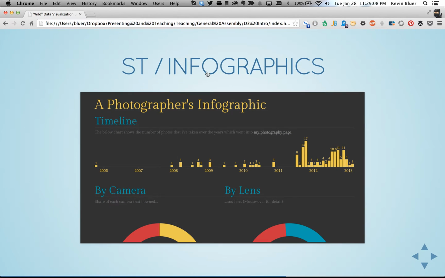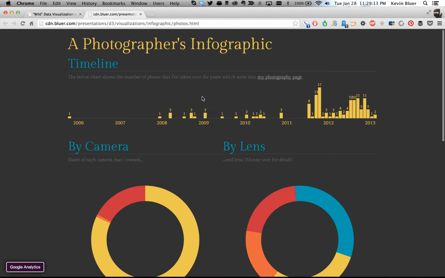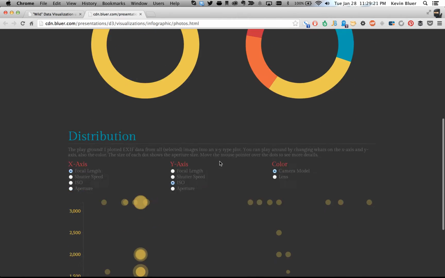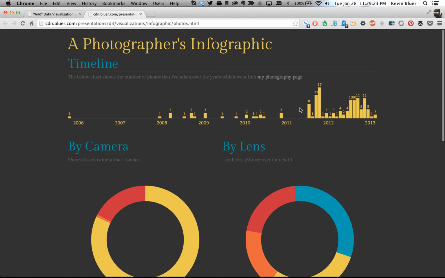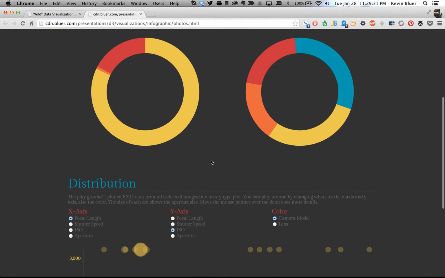Okay, so next up is an infographic from a photographer, or sorry, I should say a visualization from a photographer who's based it on an infographic. And he's just, pretty simply, done a breakdown of, I think, a subset of his photos and broken it down by the camera that he's used to take the images and then the type of lens, and you can sort of interact with it, which is pretty nice.